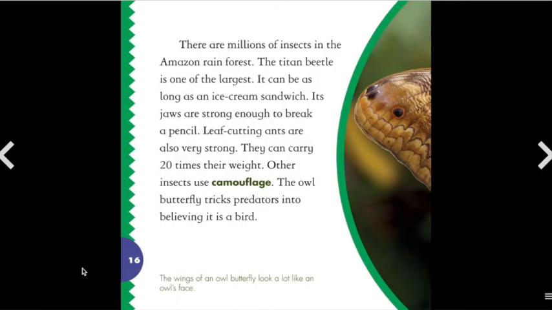There are millions of insects in the Amazon rainforest. The Titan beetle is one of the largest. It can be as long as an ice cream sandwich. Its jaws are strong enough to break a pencil. Leaf-cutting ants are also very strong. They can carry 20 times their weight.